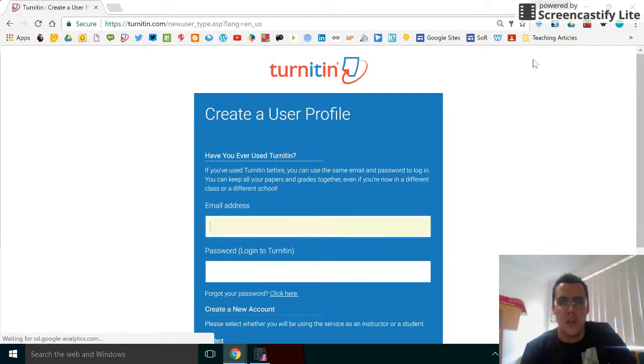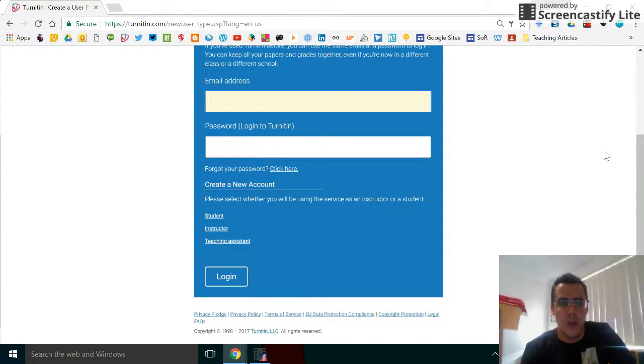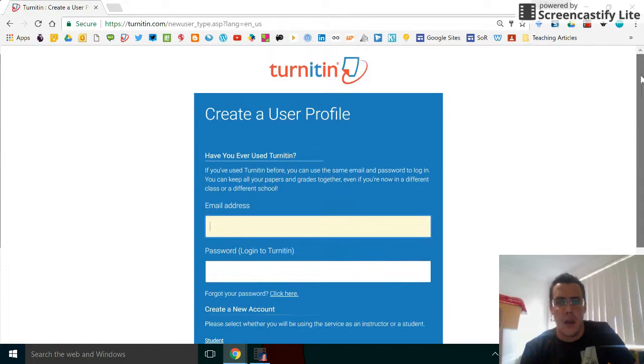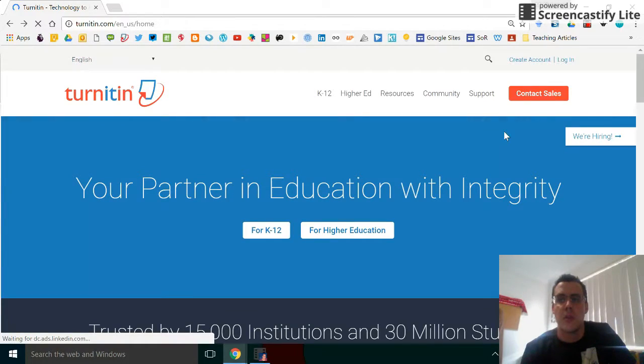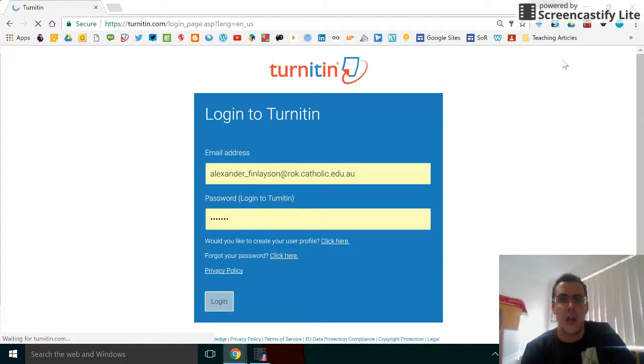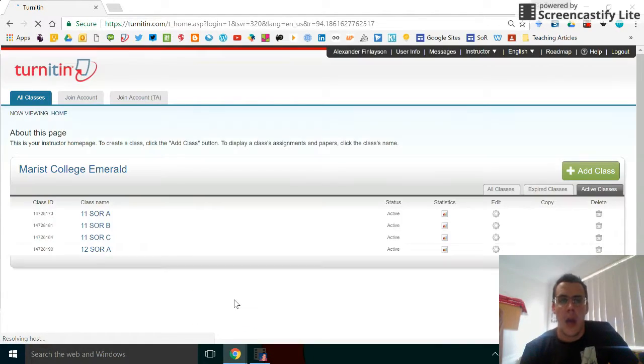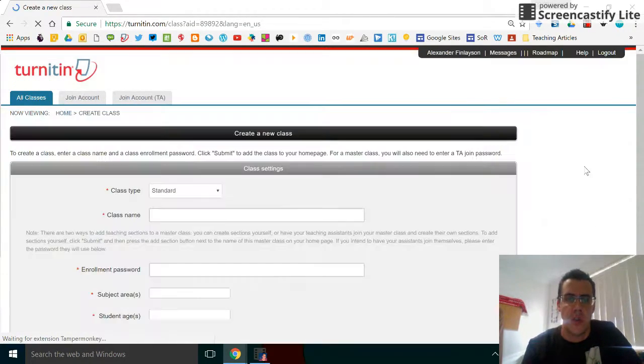If you have never used a Turnitin account before, you will need to create a new account and select Instructor down the bottom. For staff at my school, our administrator will give you the appropriate username and login. Otherwise, if you've used Turnitin before, just click login. And when you're in there, you'll come up with this opening screen, which you see here with my 4 classes. Now I'm going to add a test class just to show you how this whole thing works.